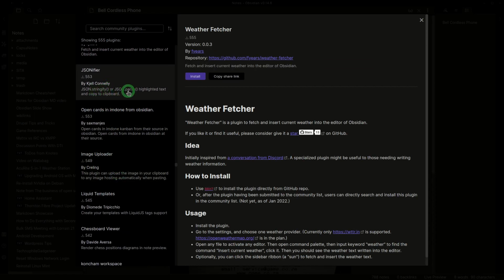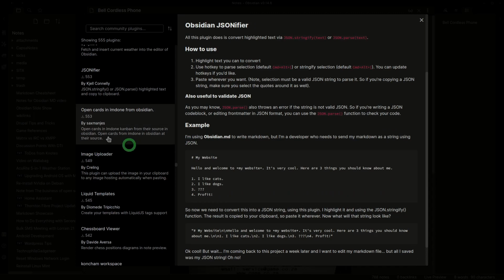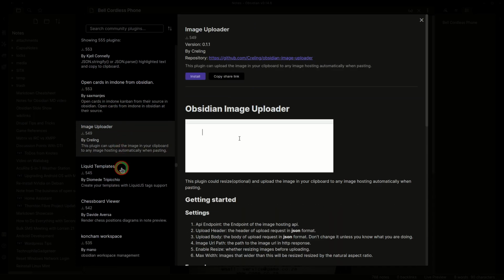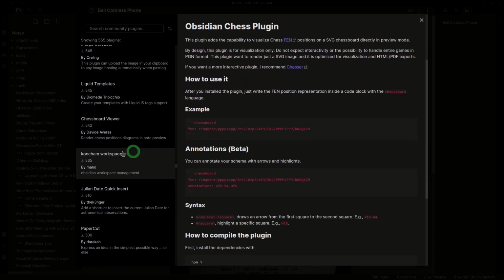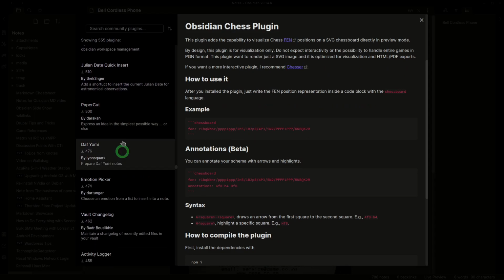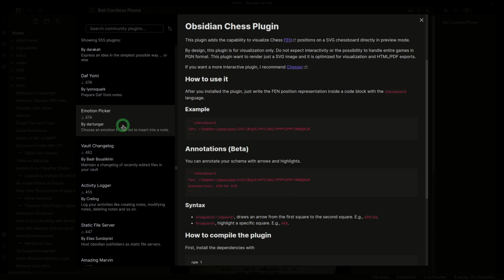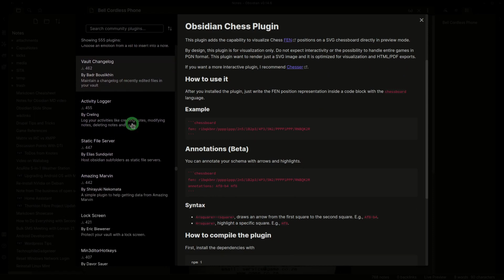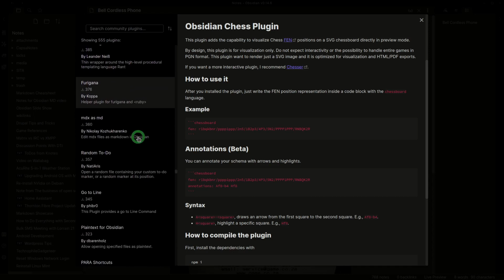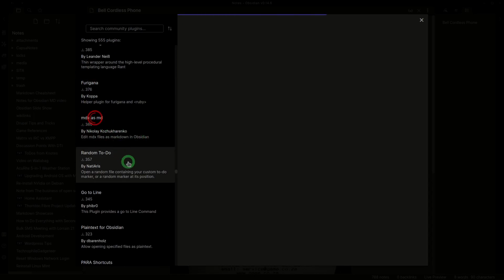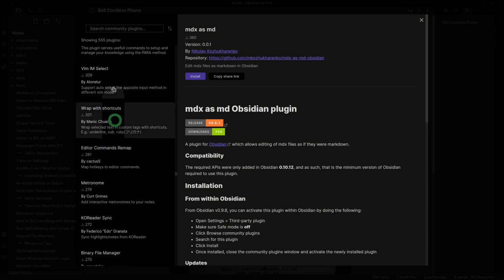I think what's that? JSON, is that an importer or editor? Open cards. There's an image uploader as well. We had a chessboard editor just now. Julian dates, paper cut. That's probably emoticons, I think, to insert. Change log, activity logger. Oh, there's also again MDX files. Go to line number. Oh, Vim.